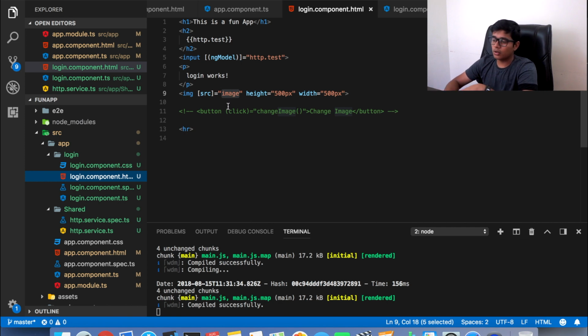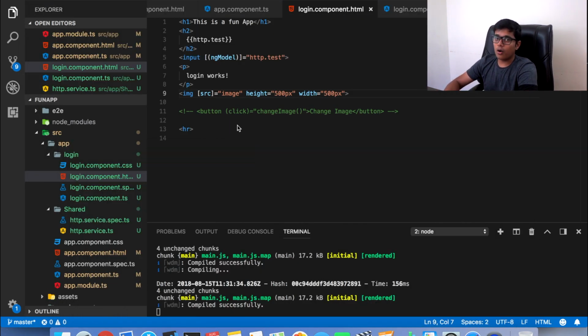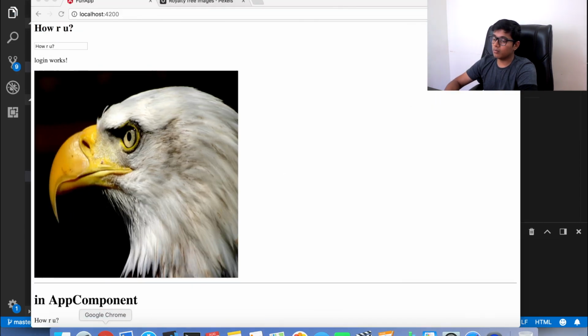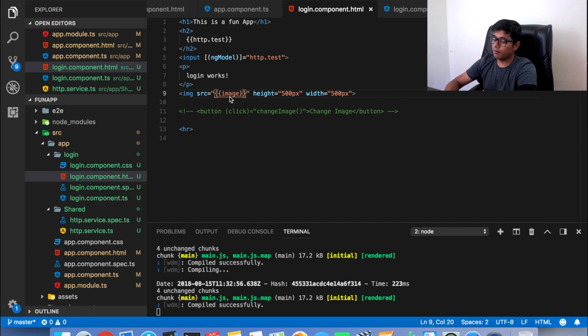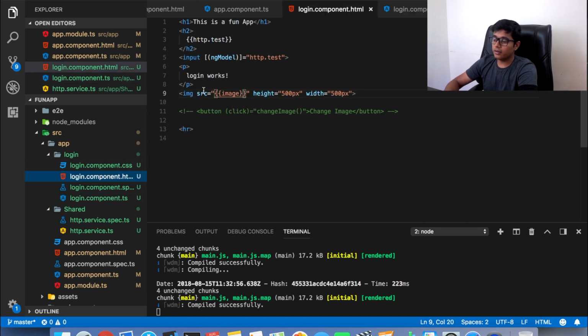Here you can also use interpolation. I will show you how, if you don't want to use property binding, you can use interpolation. You can go here, remove the brackets and just add interpolation here, and this will work the same. What it does is, this image is in the login component TS file, which is fetched and assigned here while rendering in the browser.